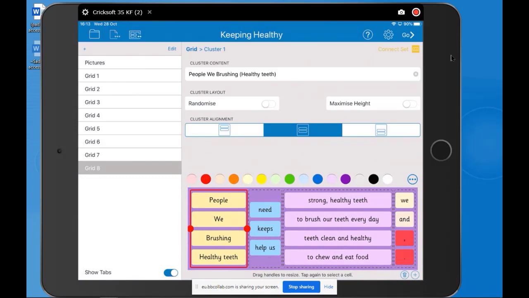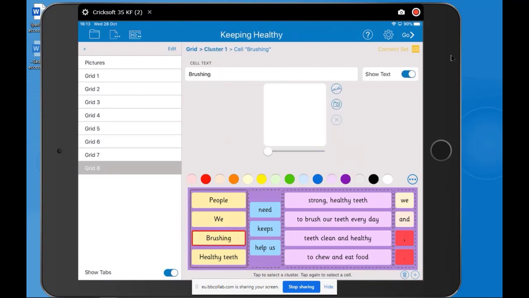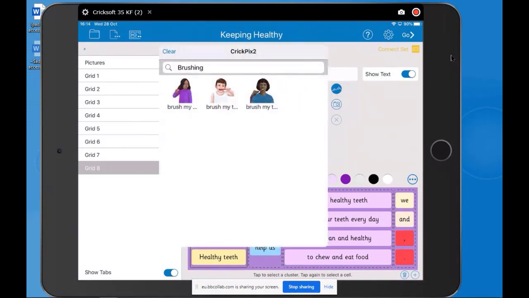I might also want to put in a picture, and I'm going to put in a picture with the cell that says brushing. So I'm going to click onto that cell, and you can see now that a picture box has appeared. The top icon will allow me to choose where I want to take pictures from. Crick Picks 2, bank of more than 4,000 ready-made picture images, or I can use my camera roll and my pictures. Let's start by using Crick Picks.